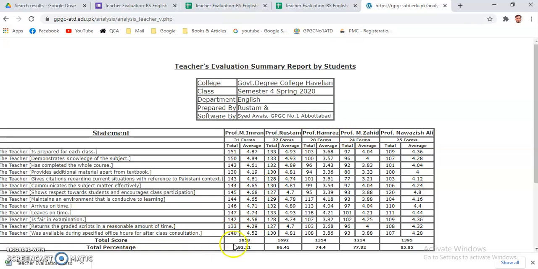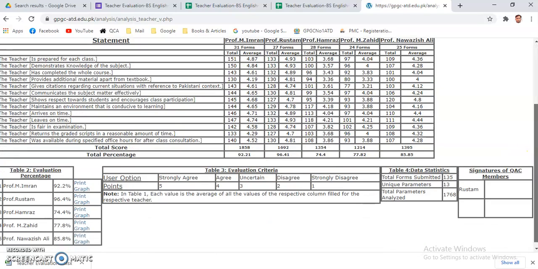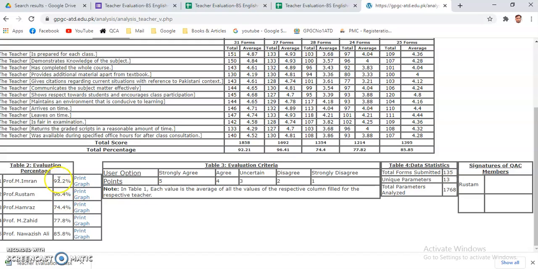As you can see, there are the total score and total percentage. Teacher number 1 has got 92%, teacher number 2 has got 96%, teacher number 3 has got 74%, teacher number 4 has got 77%, and teacher number 5 has got 85%. So you can print it out and send it to quality assurance headquarters. Now this sheet is for semester 4. The whole class comprising 23 students has evaluated 6 teachers, and these are 13 parameters, and here is another summary. As you can see, the percentages given here, 92, 96, etc.